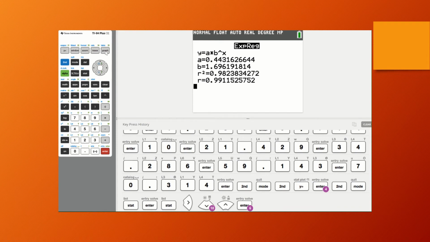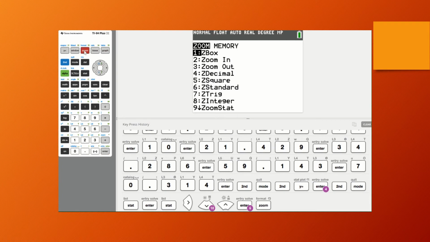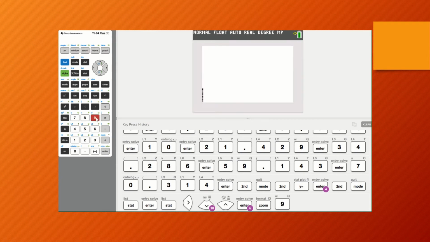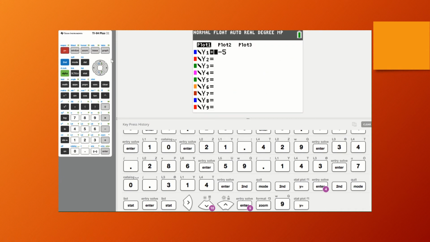Let's go look at the graph first. I should have done that maybe before. I mean, it doesn't matter as far as the end result. But let's see what our graph looks like. Now, to see it, I probably want to go to Zoom and choose Zoom Stat, which in this case is option 9. So it'll fit my window. And I got something in y equals I see there. Let me erase that. All right, let's go back to Zoom Stat.